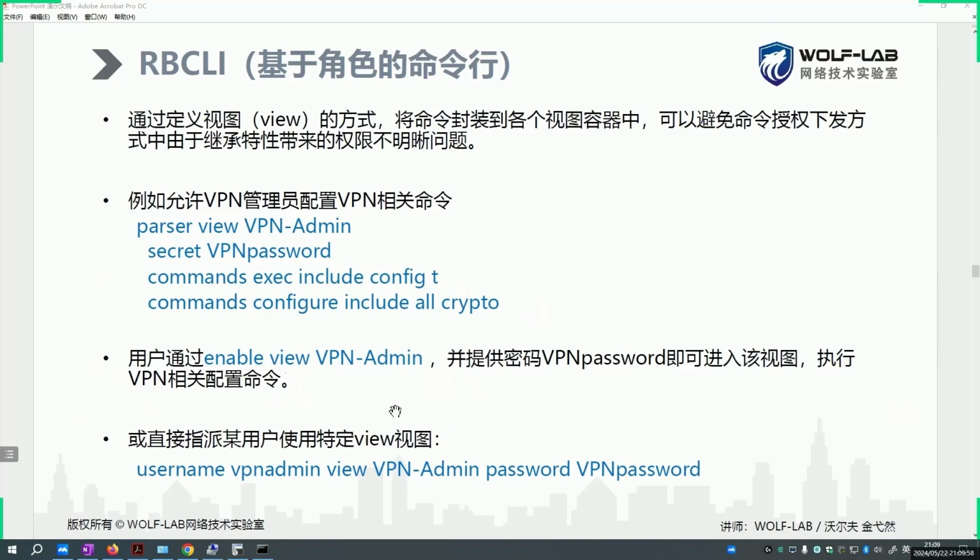So it means we can give some administrators some specific permissions, like VPN administrators, right? We give them VPN permissions. For example, if it's a network domain, like for configuring that router, the router configuration administrator, we give them routing related permissions. Here we can of course access through enable view. This allows you to enter this view.